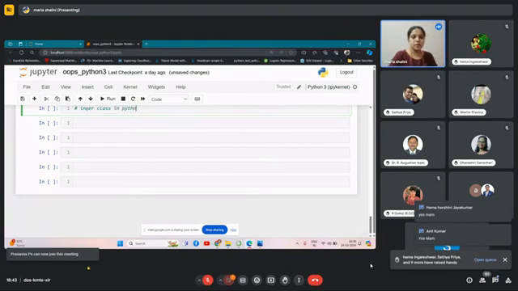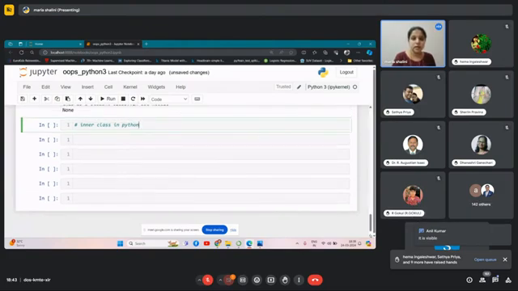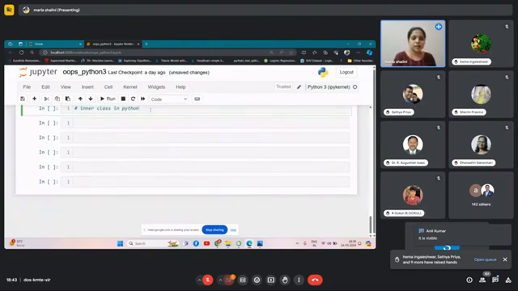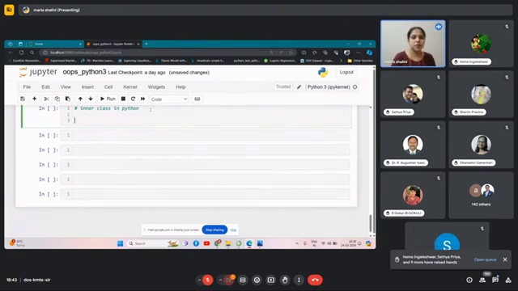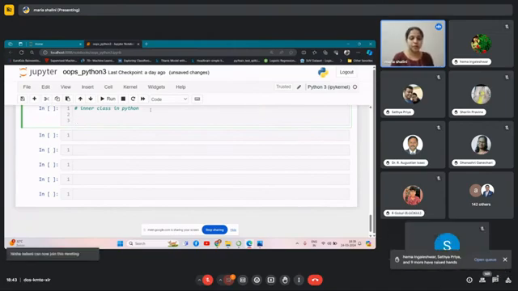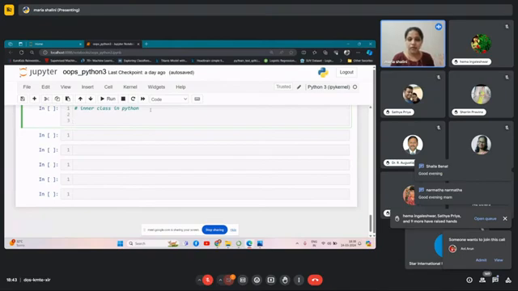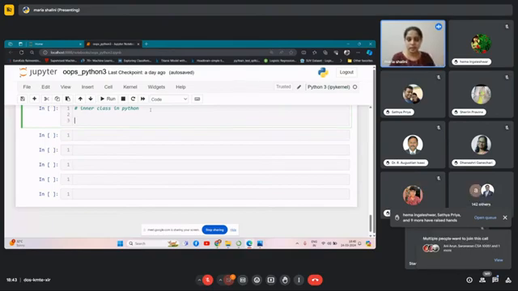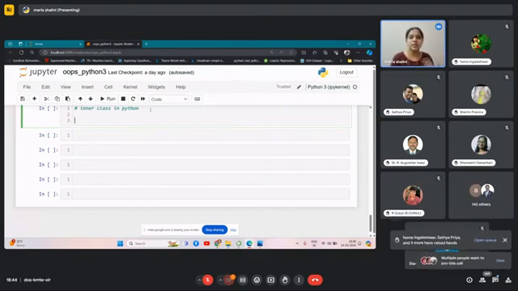Let me start with inner class. So far we have seen how to define a class, object, method, and how to deal with the types of variables, that is instance variable and class variable, and the types of methods: instance method, class method, static method. All fine. But we were dealing with a single class as of now. What if I have a nested class? What is a nested class? One class inside another class. So what happens if we have one class inside another class?